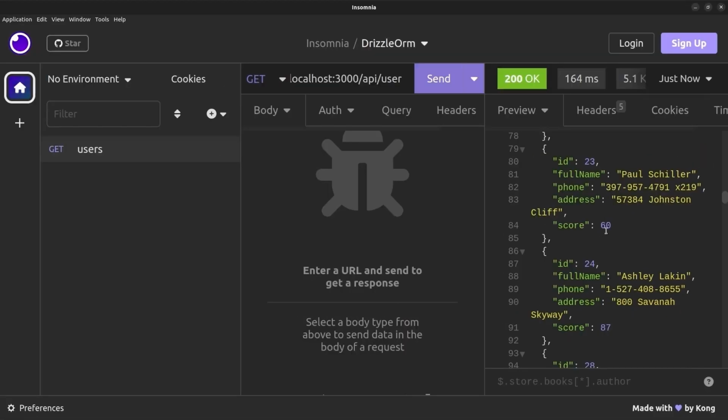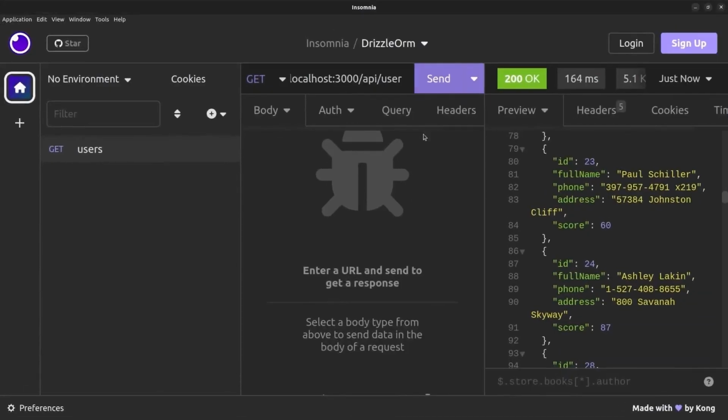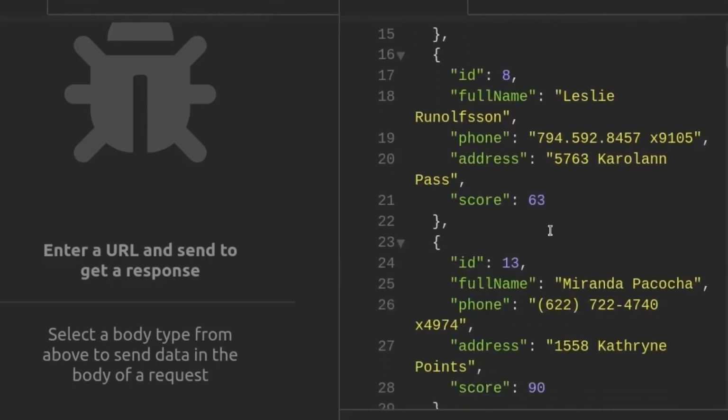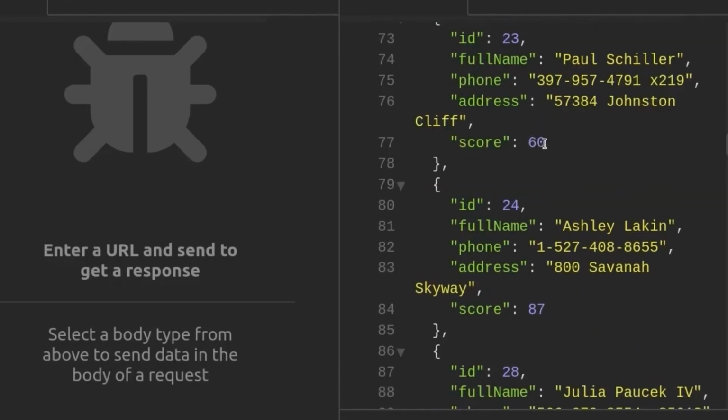So we have 60. Let's change our condition to 60. So we want all the users with their score greater than or equal to 60. So let's save this and send the request. 64, 66, 63, 90, 76. Let's see. And yeah, we have the user with the score 60.